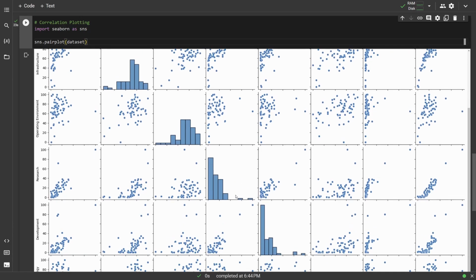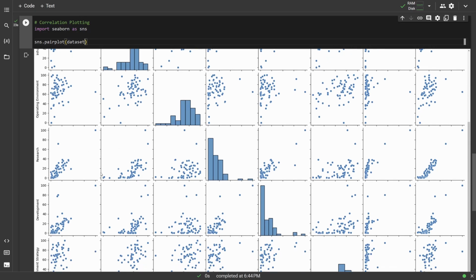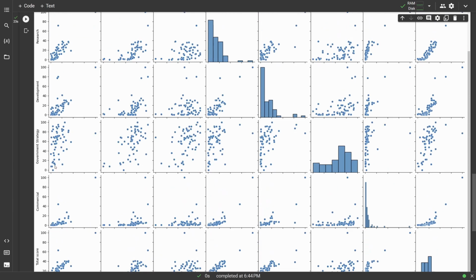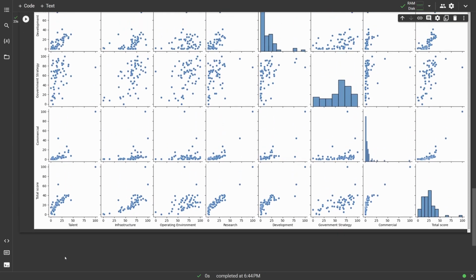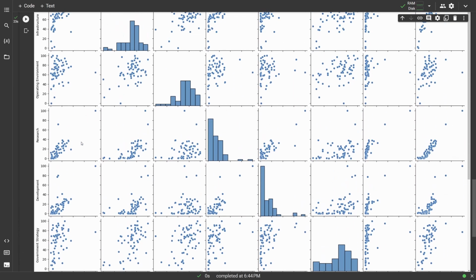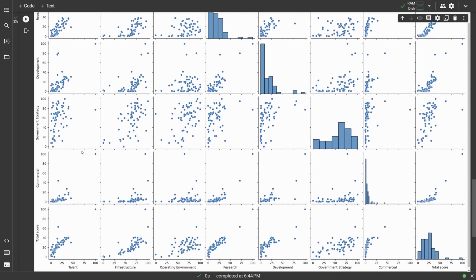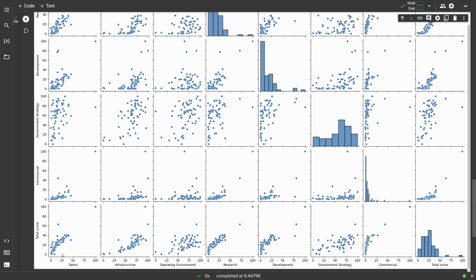So real quick, let's take a look at our grid and see if there are any graphs that stand out as having a somewhat tight diagonal linear correlation. One that sticks out to me right away is this one right here, with research on the y-axis and talent on the x-axis. This one looks pretty nicely correlated. Total score and talent also seems to be a very good one, where it follows a nice upward diagonal trend.